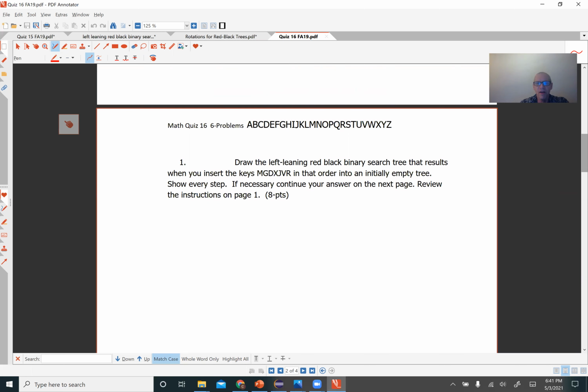We'll just do this. Draw the left-leaning red-black binary search tree that results when you insert the keys M G D X J V in that order into an initially empty tree. So there are 7 keys. Show every step, and we're going to label it rotate right, rotate left, flip colors. I'll do my best to mark it as an R if there's a red link. This can get kind of long, especially the case 4 that involves 2 steps. And when you split, you might have to keep doing more rotations and flipping.